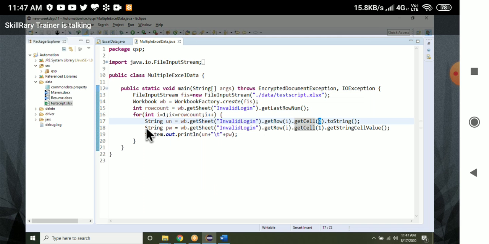Next step. Here, next. Password. I want to find the password. Password is present in which cell? Next cell. Cell number 1. In cell 0, username is there. Password is present in cell 1. So same thing, every detail the same, but here I will use cell 1, and I'm storing it in password. Either you can use the toString method to get the value, or you can use getStringCellValue also.